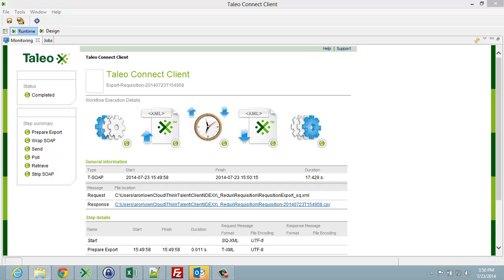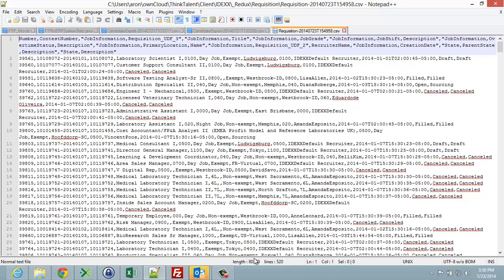Okay, and if we look at the results file, that's going to have all the information that we need as far as the requisition. And that covers exporting a requisition.